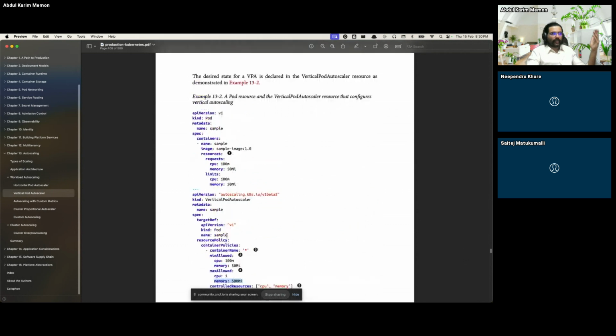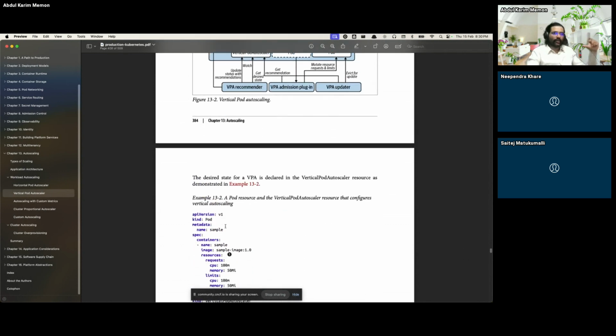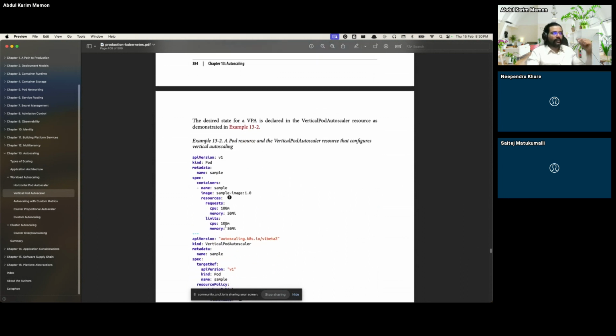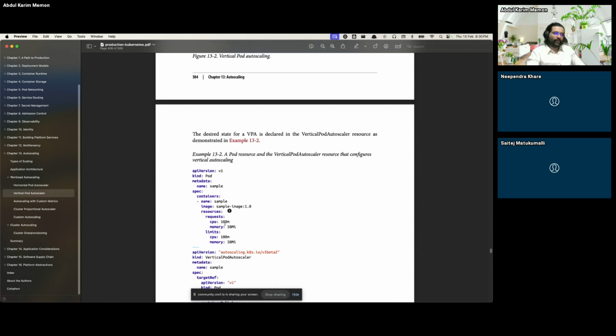And as per the diagram, this recommender will keep a watch and come up with a value, right? That this is what the value should be right now. And the updater will evict the pod, and the admission plugin will mutate the resource.